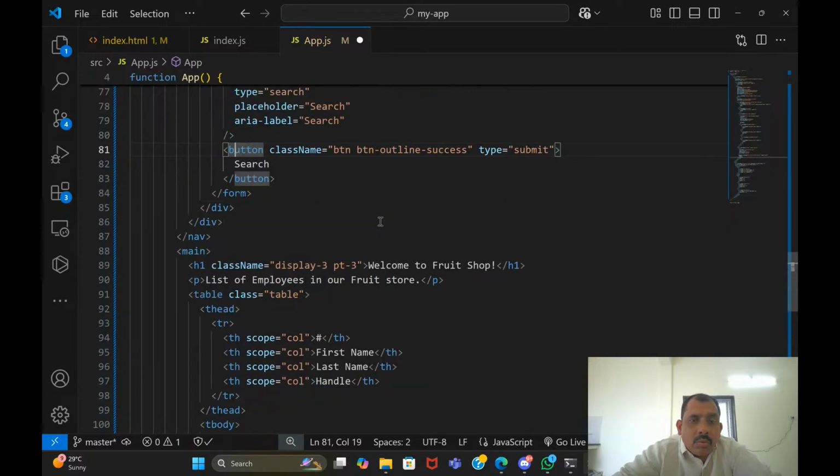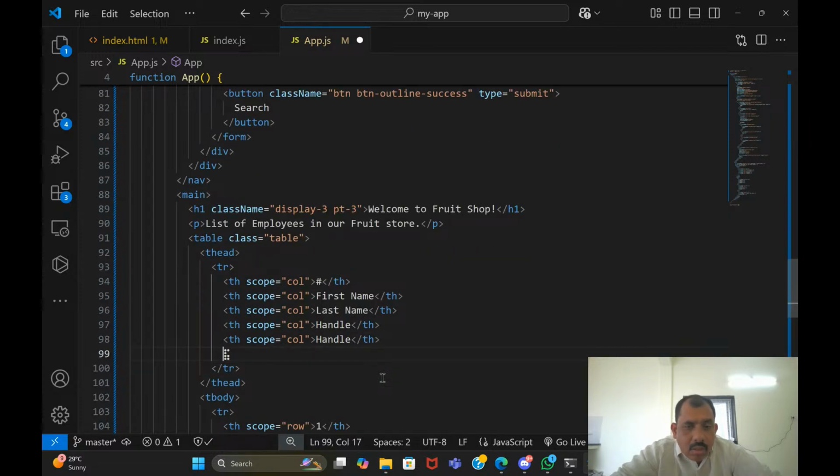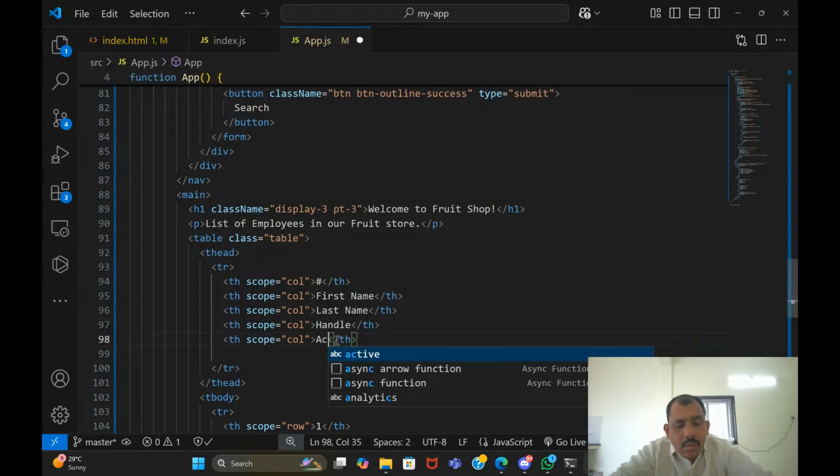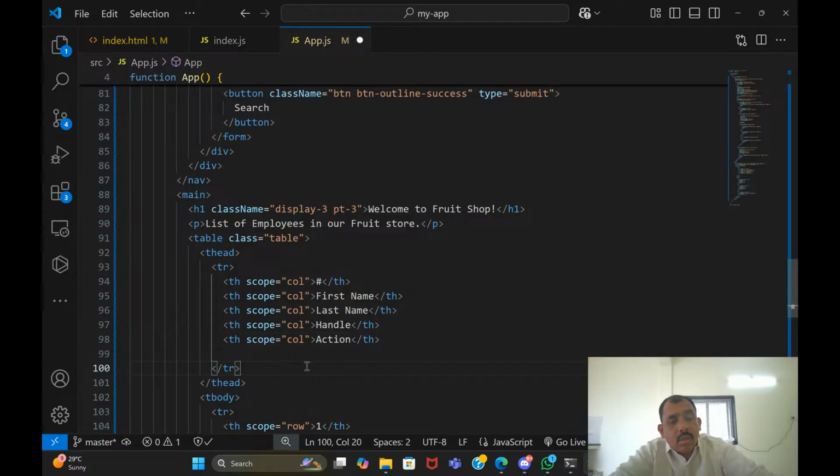Okay, now one more thing. Let us take adding action, the button. Okay, action. Control V, control action. Okay, let us see now what happened.